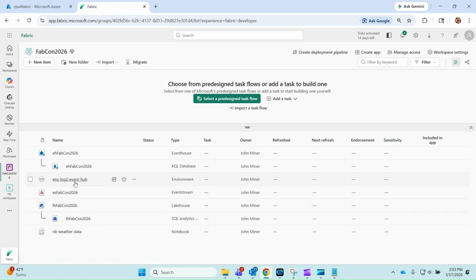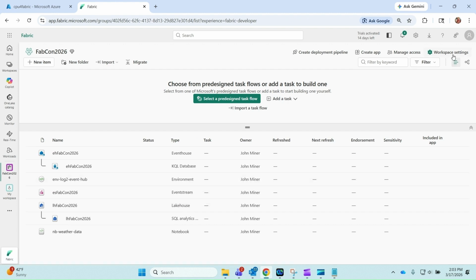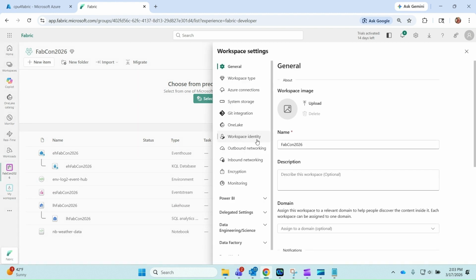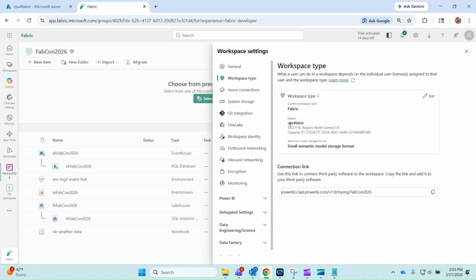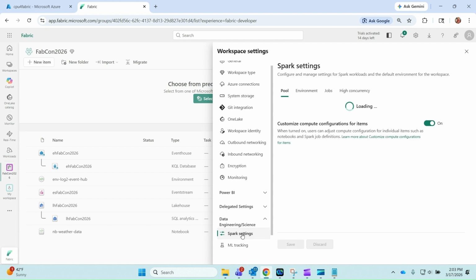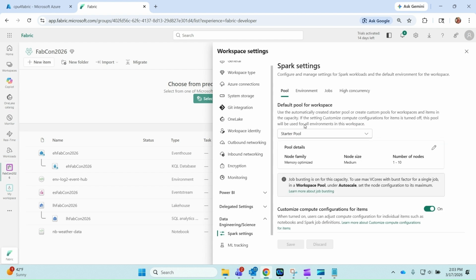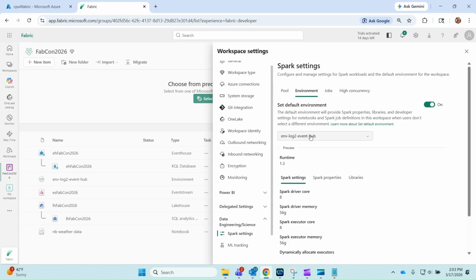There are several ways you can use the Event Hub. You can define it as a default. If we click under Workspace Settings and go under Workspace Type, we can see that the Fabric capacity that we defined, CPU for Fabric, is already being used. If we go down to Data Science and Engineering under Spark Settings and go to Environment, we can see the event log to Event Hub is our default environment.